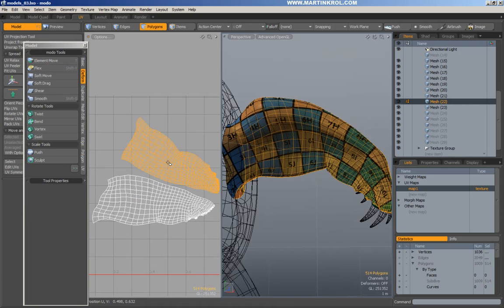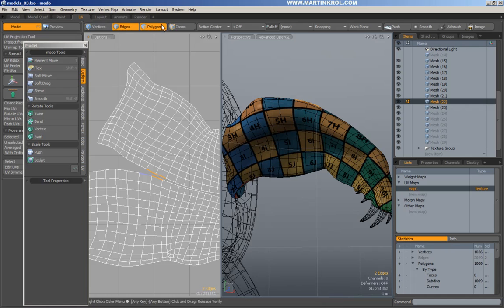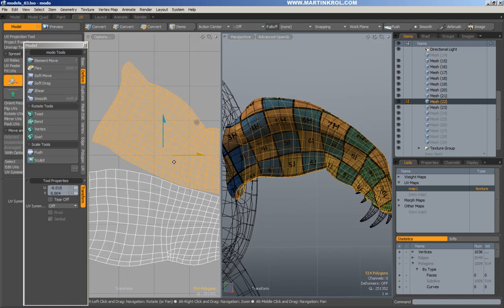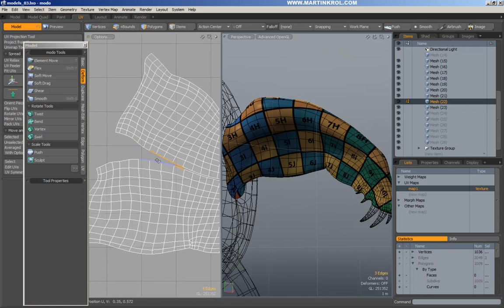Edit the UVs. You're not going to get a perfect result right away. That's perfectly fine. And that's kind of what you're going to get right there.